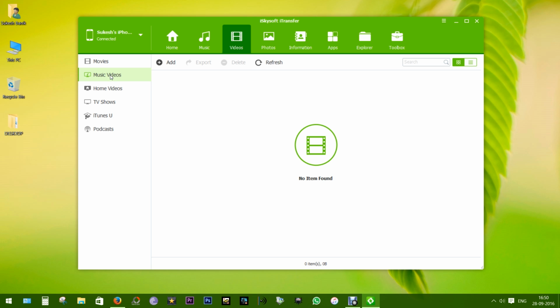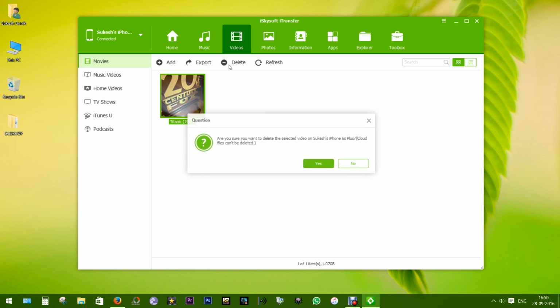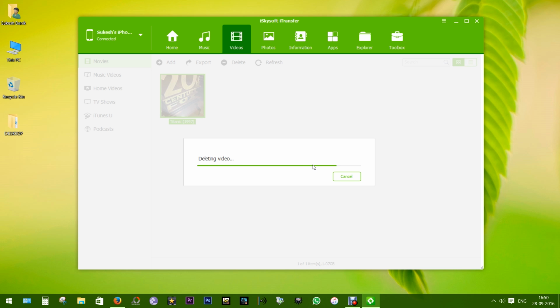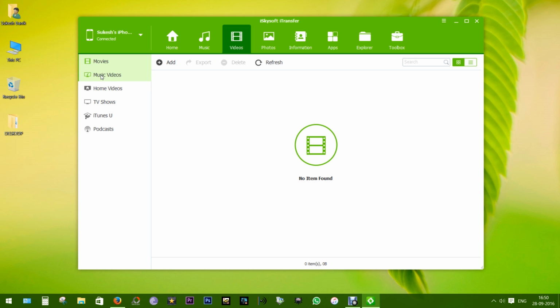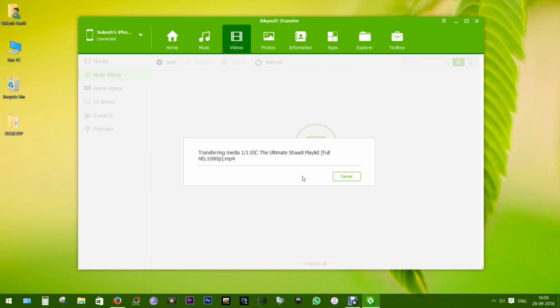The next option is for the videos, which is just like the music tab I have shown you. You are getting all of your movies, your home videos, your TV shows, iTunes U and podcast videos in one place. You can take a backup, that is export, and also add files. You can delete anything you want. Let me show you how easy it is to add video files without any iTunes complication. Just select the file or folder you want to add. It's as simple as that.